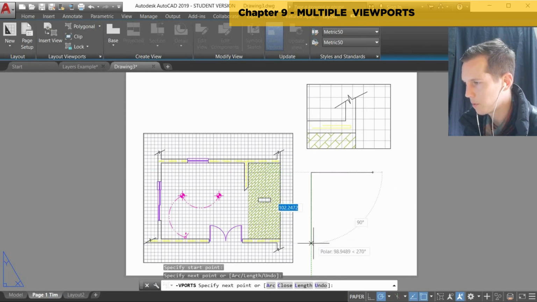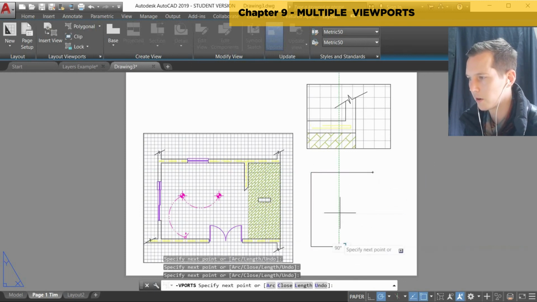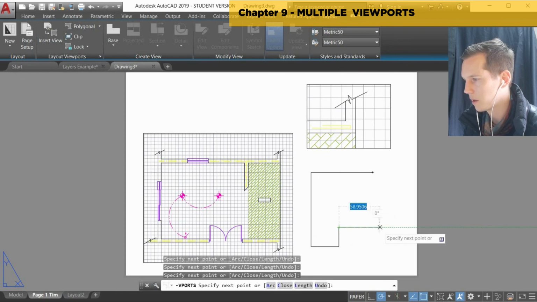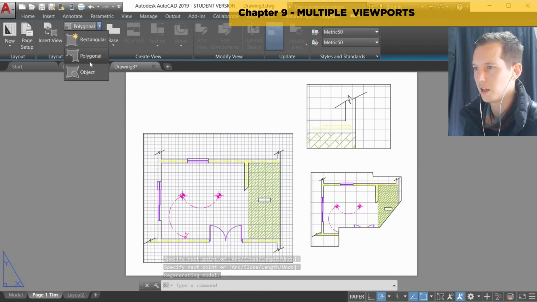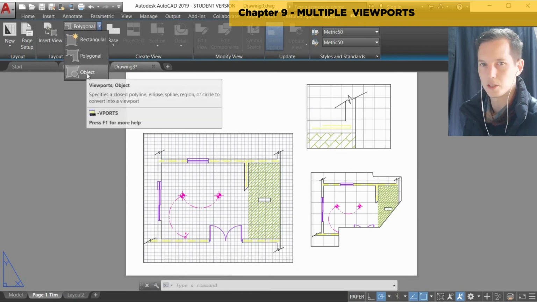This is a bit more advanced, but it basically lets me draw it like a polyline, okay? And so I can draw any crazy shape like this. I'm going to hit enter when I'm finished, and there, it's now created a viewport out of that weird shape, all right? And then I can also choose an object to become a viewport.